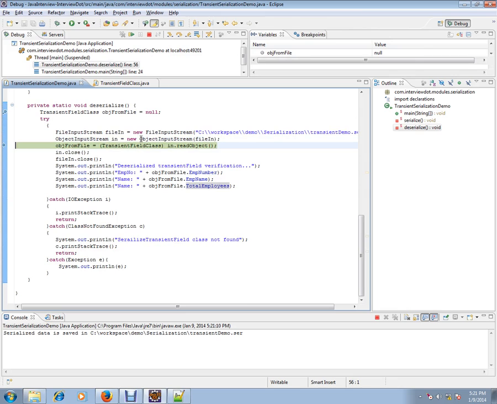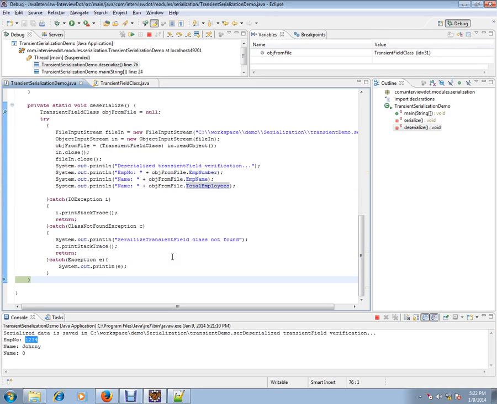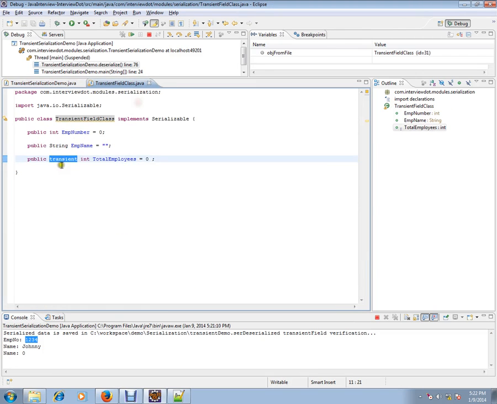I am going to read from the same file now. Let's see what the value is. I am expecting 0 for the total employees. The employee number is coming properly as 1 2 3 4, and the employee name from the file is Johnny, and the total employees is 0 because we have marked this attribute as transient.